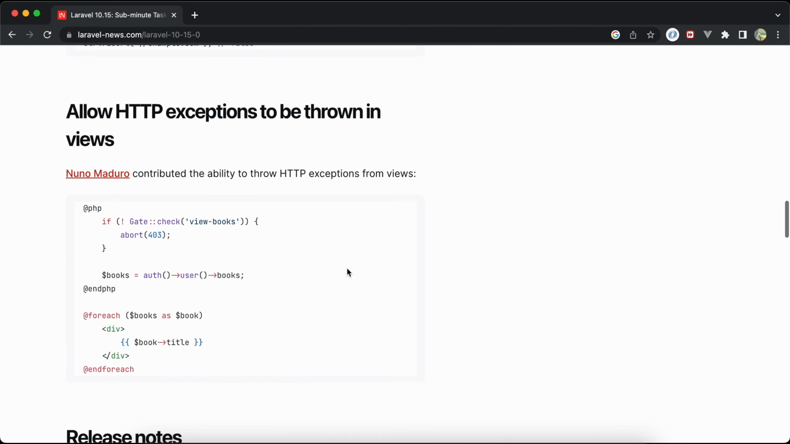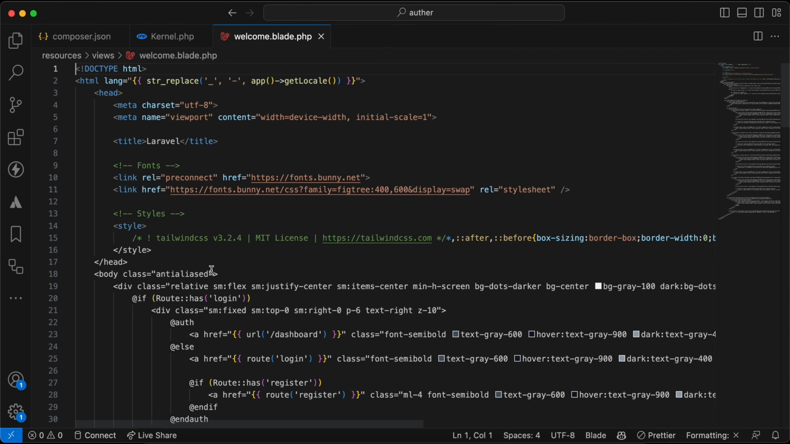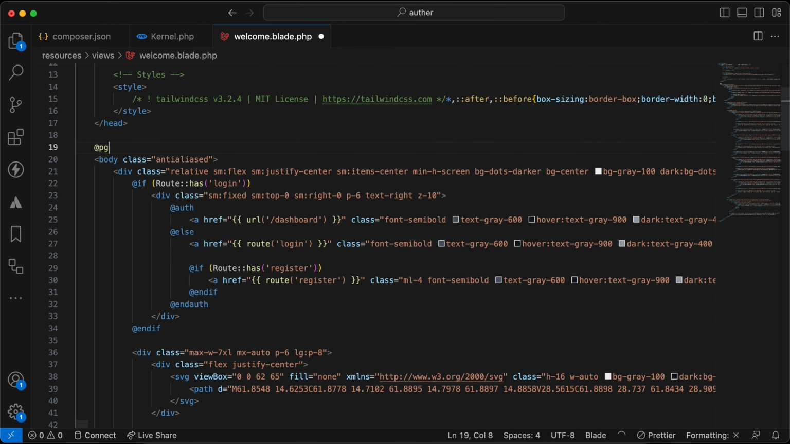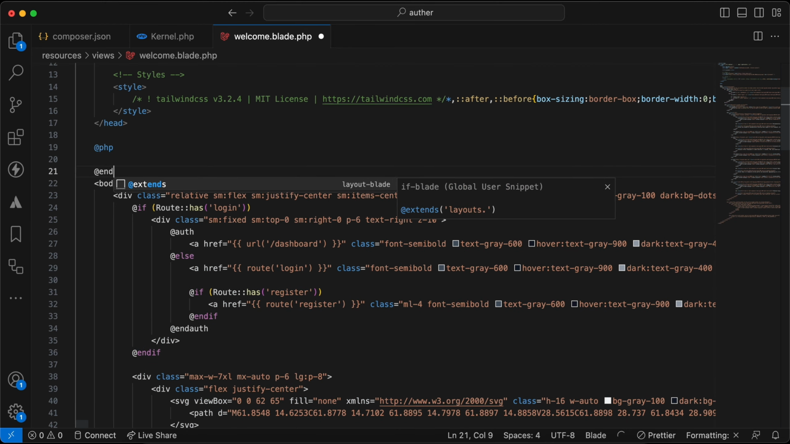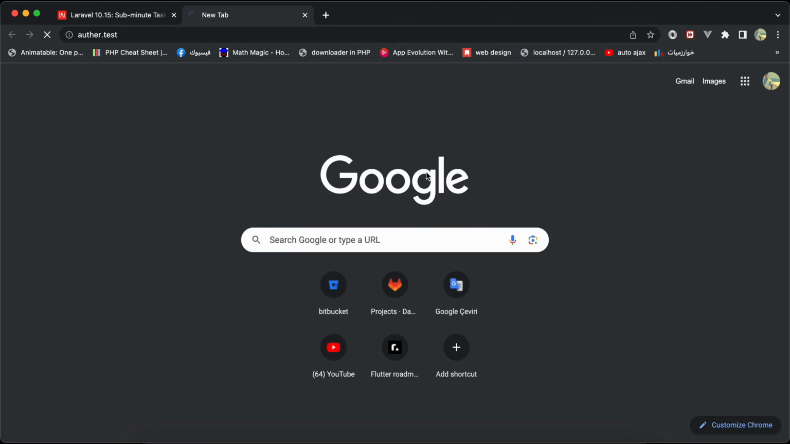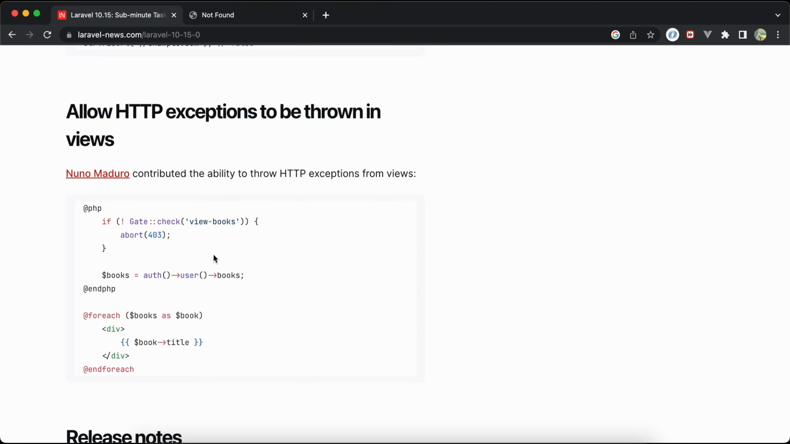And the next thing here is adding HTTP exceptions inside views, or inside Blade, between PHP directives. So if I go, for example, to my welcome view, we can use it inside a PHP directive. So I will say @php and @endphp, and we can say abort(404), right? So if I go now to my application author.test, it throws 404. We can use it as it's shown here inside logic, right?